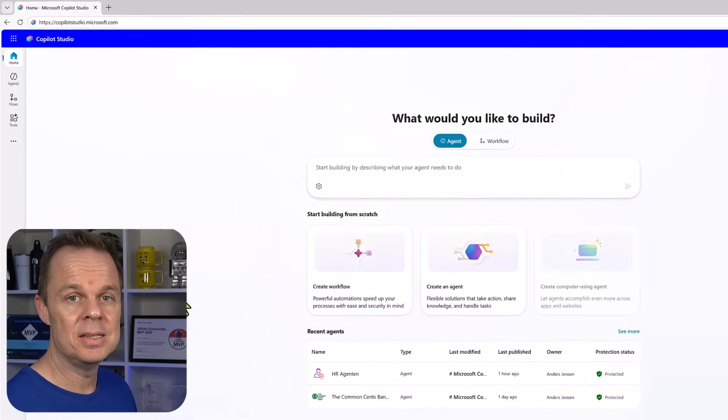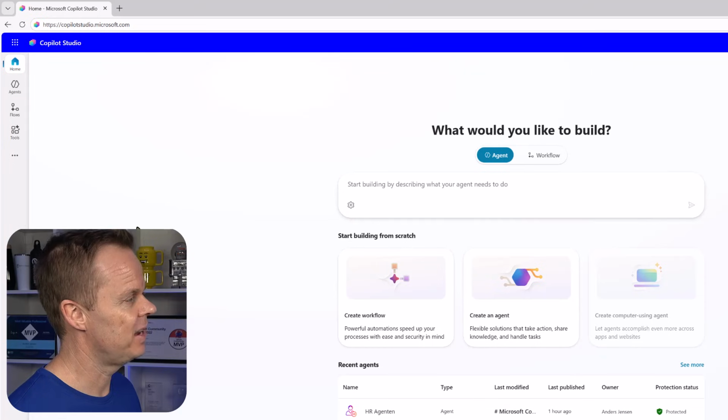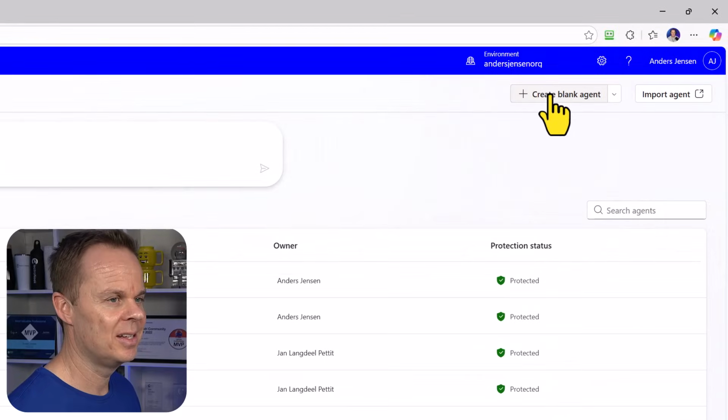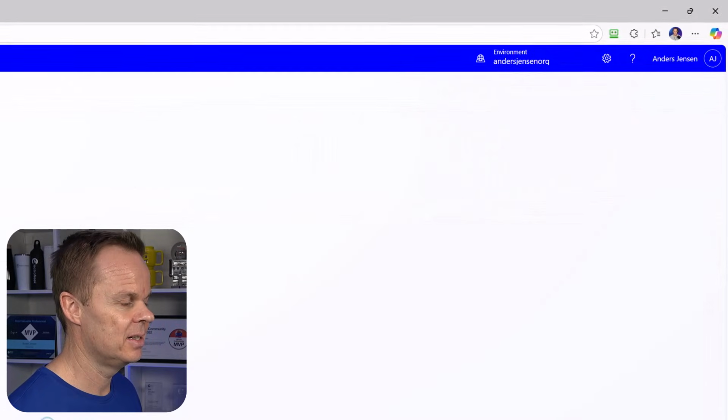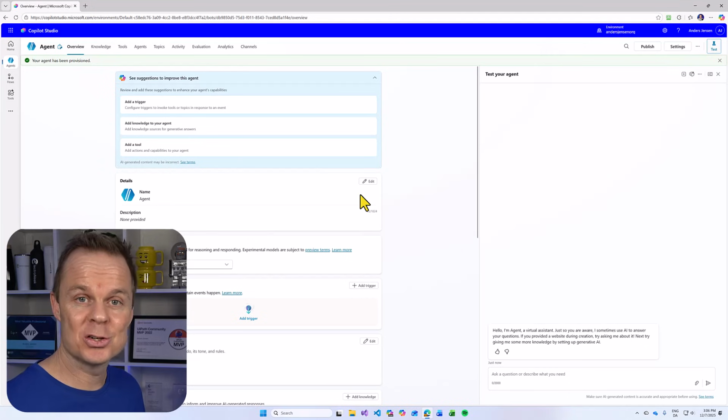Let's create a simple Copilot Studio agent that we can publish to Copilot 365. So here in Copilot Studio, I click Agents. Up in the upper right corner, I click Create Blank Agent, and let me fast forward 20 seconds. That's it. Right now, our agent is just called Agent.